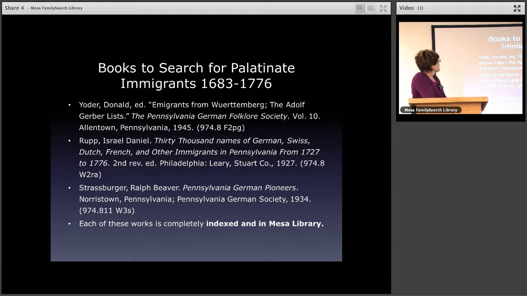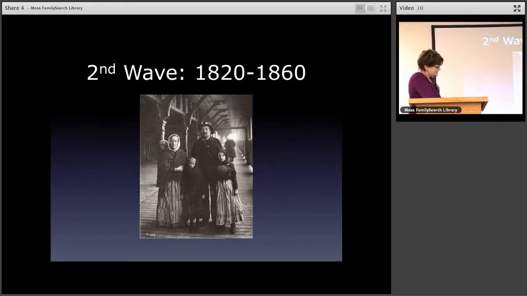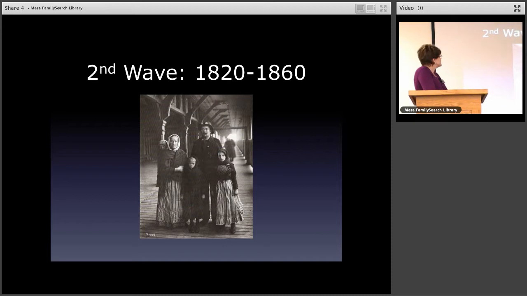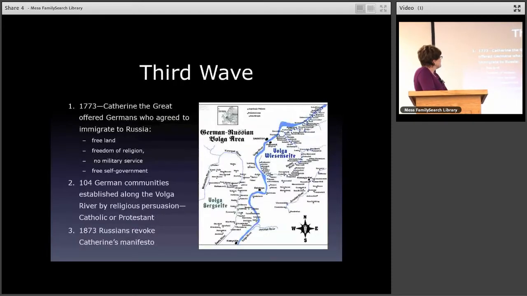Now the second wave, as I told you, that's probably the wave where most of yours came through. They came in 1820, and they came because of religious persecution, crop failure, economic hardship. Now the third wave took place about 1873, but the history actually starts back 100 years before that.